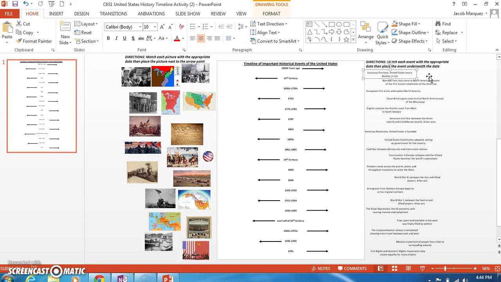So I'm going to be searching through my notes, and lo and behold, I find out that it happened in 1803. So I grab this event, and I place it underneath the date 1803 right here. Boom. Okay. You're going to do the same thing for all these events right here. The next one says nomads from Asia come to North America, yada yada yada. Okay, then you're going to find out what date that event goes with. So I'm just going to match them randomly just so you get an idea.